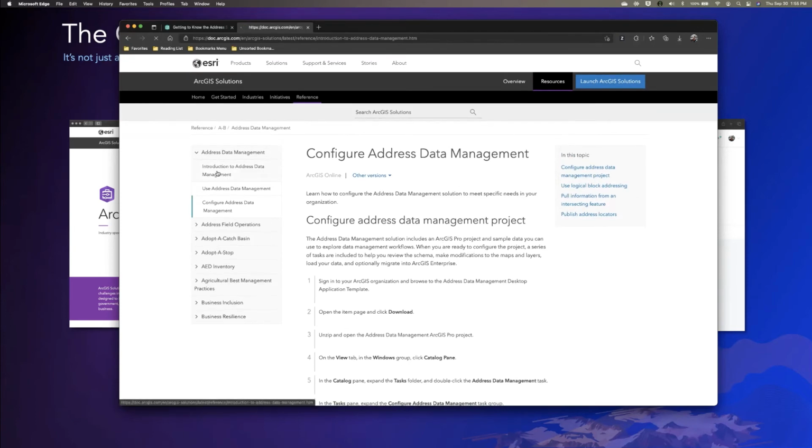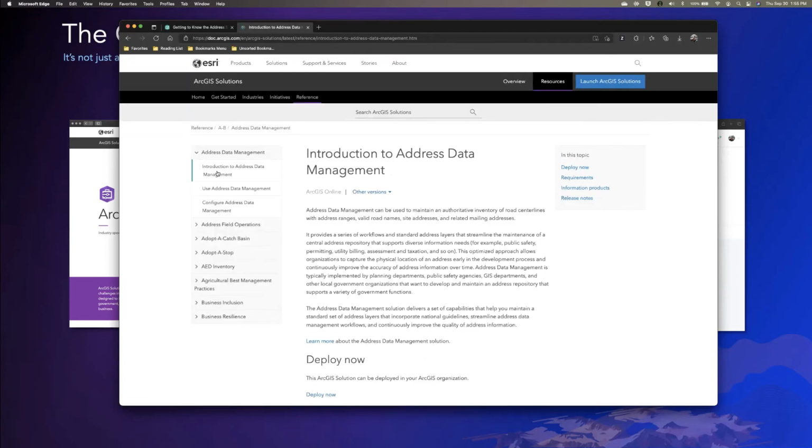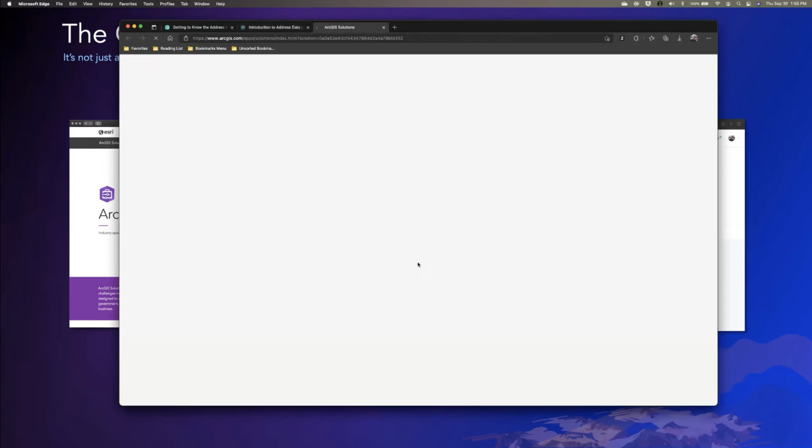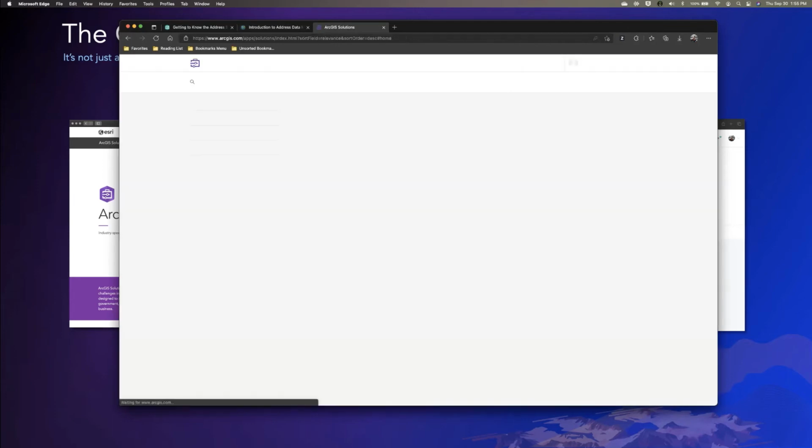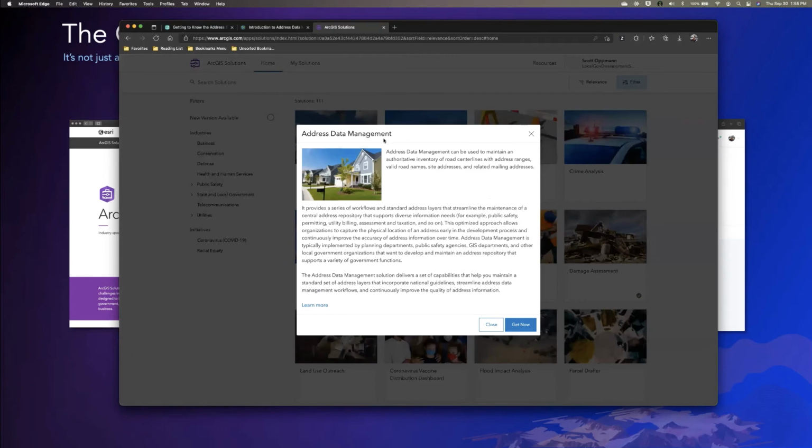Ultimately, once you learn more about the solution, you can just deploy the solution here. You could just click deploy now. This will challenge you to log into an ArcGIS organization. I'm just going to log in real quick. Actually, let's do this. And once I log in, you'll see I'll be added.